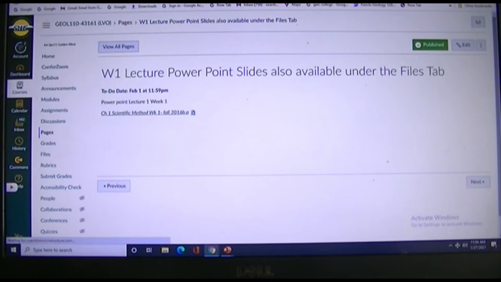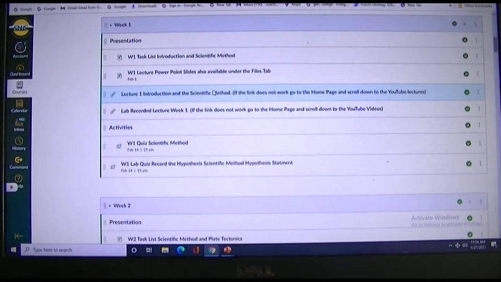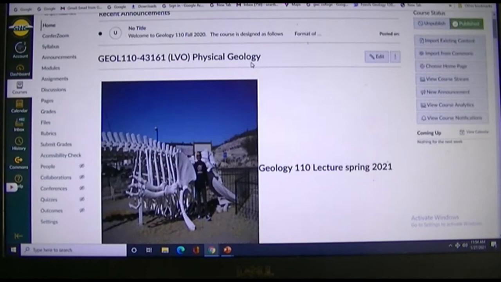and then we have recorded lectures. Now, sometimes these links don't work. They work, and then sometimes they don't. So in order to view the video of the recorded lecture, the best place to see this from is to go back to the home page. So let's go back to the home page. So here's the home page.